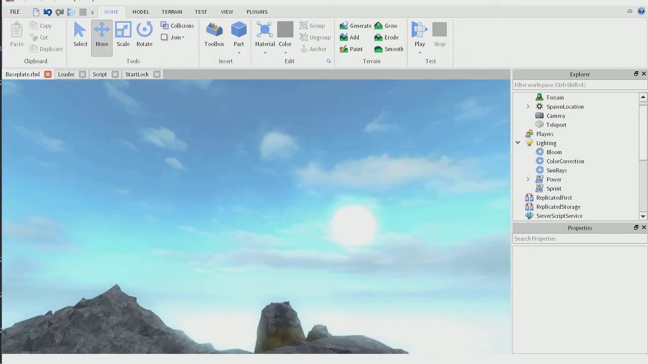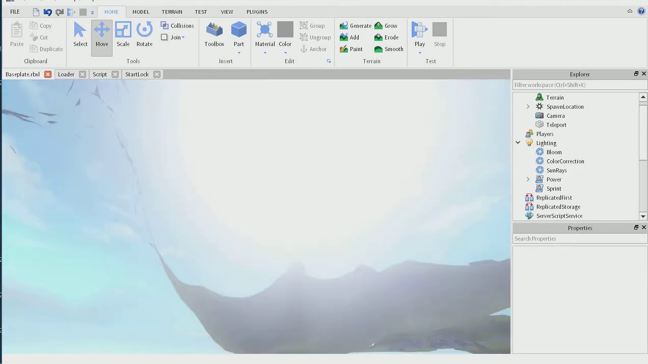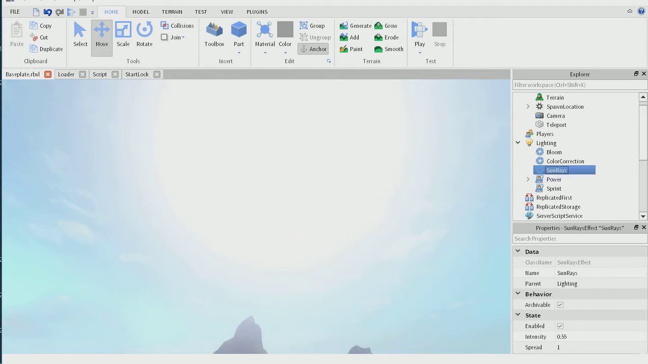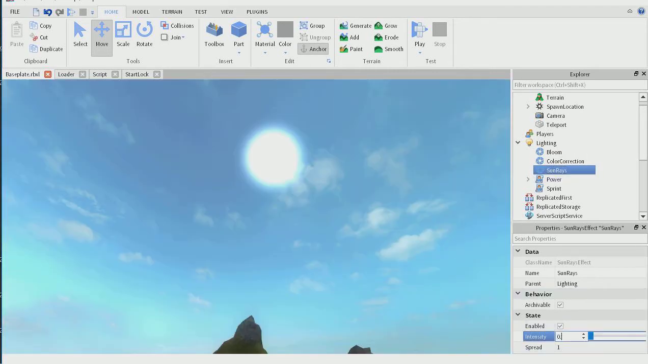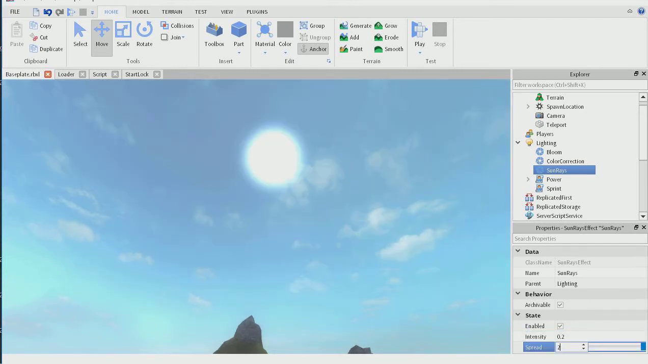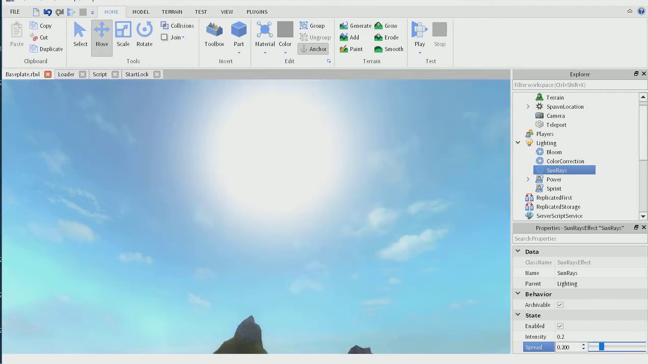Oh, that's a fake sun, guys. Sorry. So that's the actual sun. As you see, it's very big. Let me change that to 0.2. I like that. That's very nice. And spread, let's set it to 2. Maybe. No, that's not good.